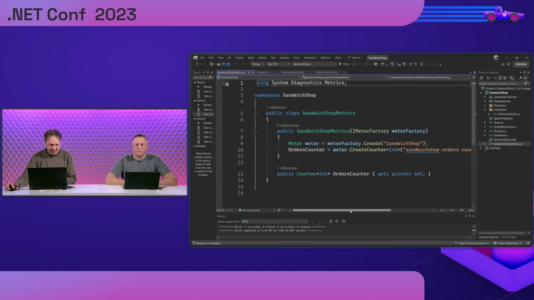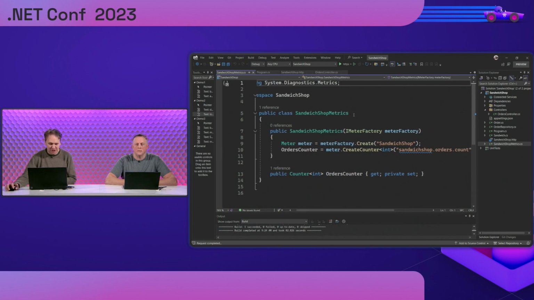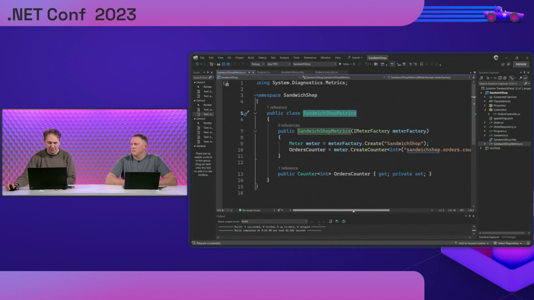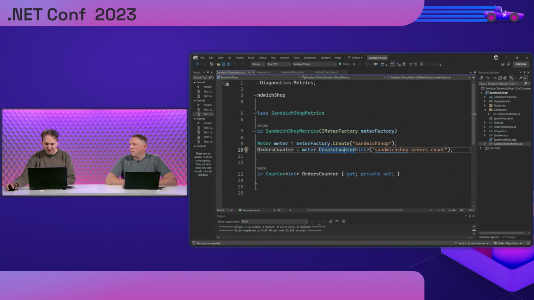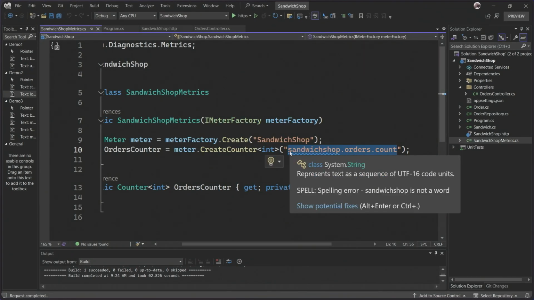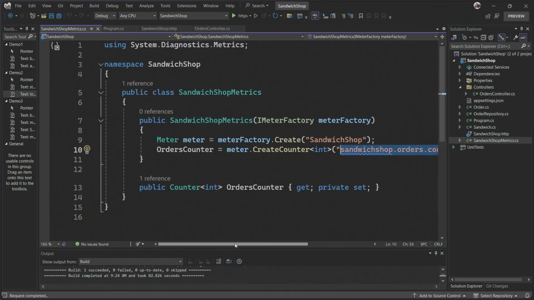So to start with, I have defined this class, SandwichShopMetrics. And in here, I'm going to put all sorts of custom metrics for my app. But at the moment, I just have one. I have this orders counter. And all I'm going to do here is take my meter factory in this constructor. I used the meter factory, unsurprisingly, to create a meter. And I've named my meter sandwichshop. And then I use my meter to create a counter. And I've named this counter sandwichshop.orders.count. And that's it for this. So now we just need to hook this up.